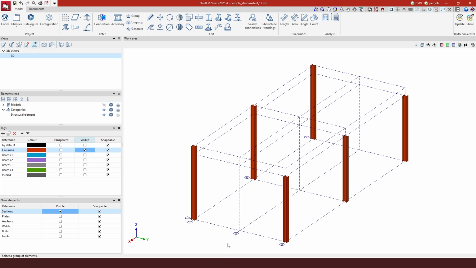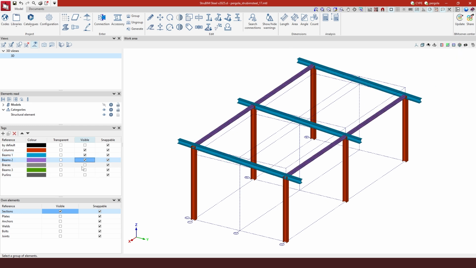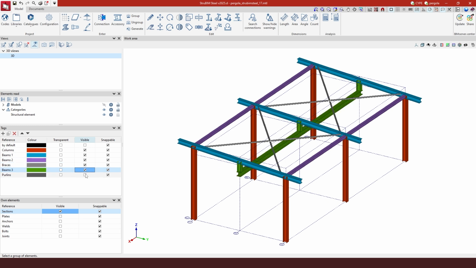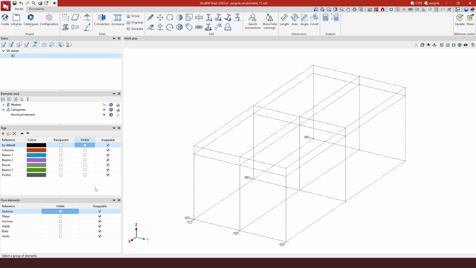Of course, the columns are in these vertical lines. Then if we activate the beams, they're right there. So the grid meets the structure, which is great. I'm going to unselect all of them to use this grid and start creating the new views.